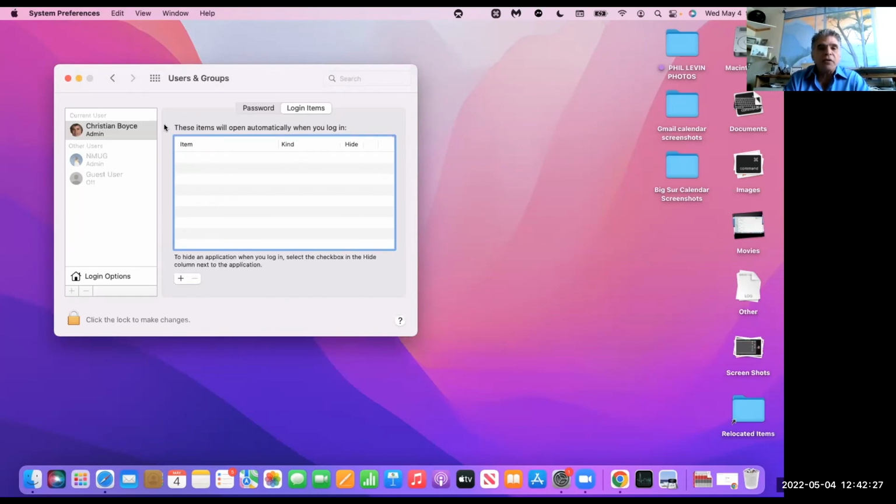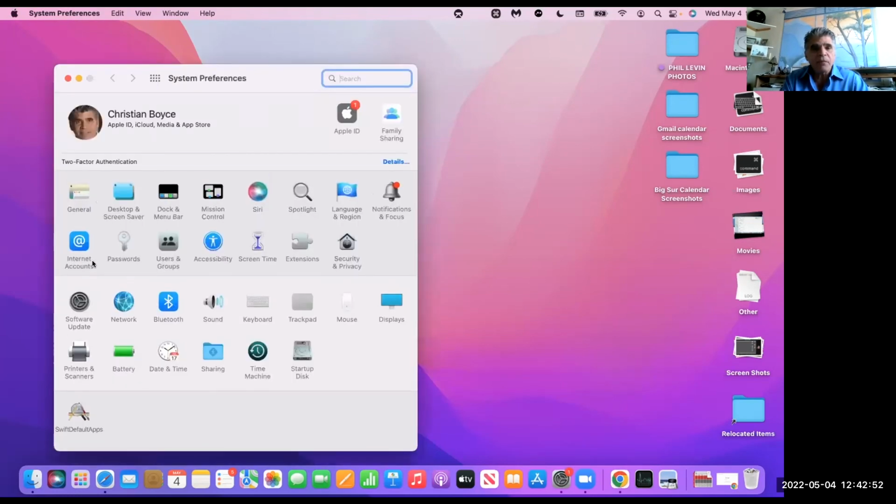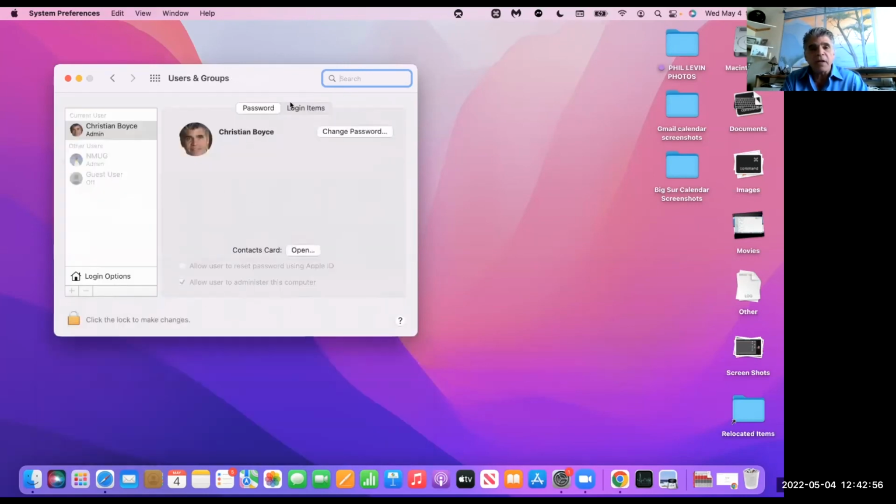Now, if you look at your login items, you're probably going to see some things. If you're using Dropbox, Dropbox has to load when you turn the machine on, otherwise it won't work. And other things might need to load too. So don't be surprised that you see things in there. But if you see things that you don't recognize or that you change your mind on, this is where you turn them off. So system preferences, users and groups, and then login items here.